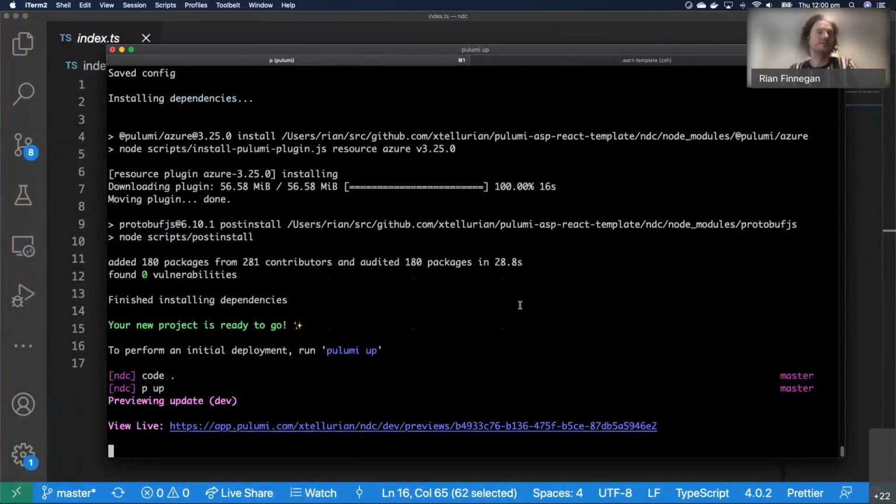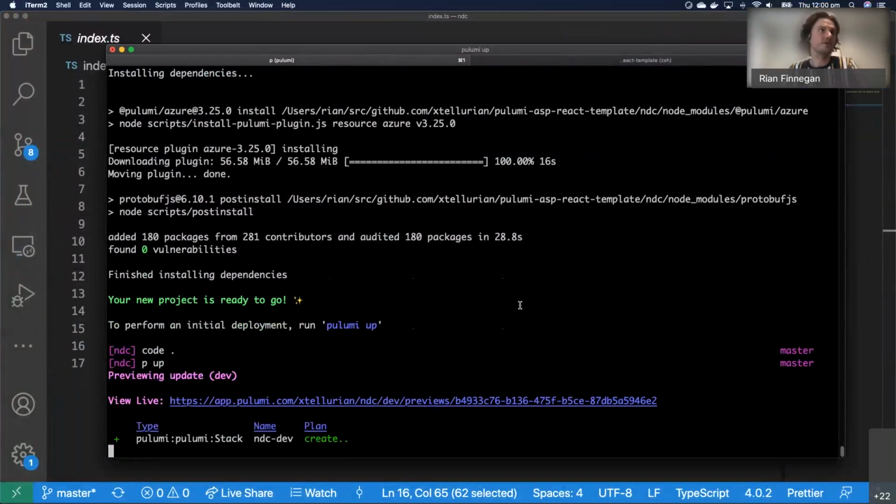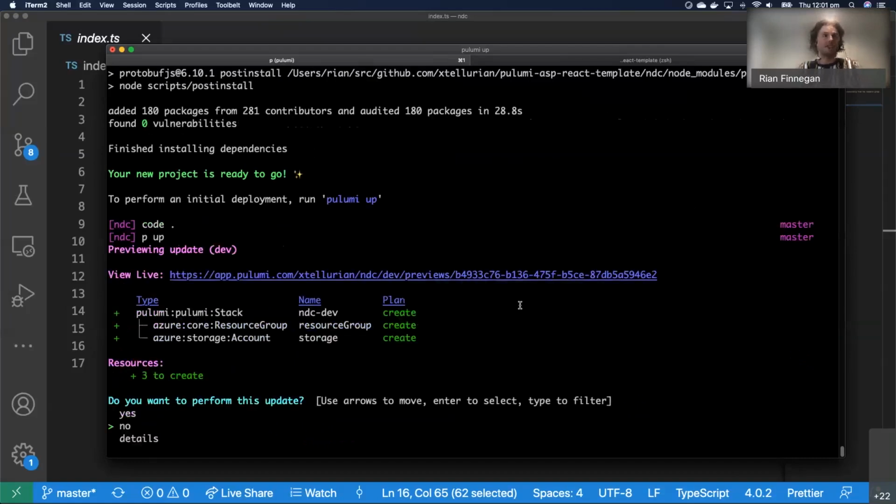I've got a short alias for Pulumi, just P in my shell, but this is equivalent to writing pulumi up. Now this is going to go and compare the desired state that it gets from running that program with the actual state. And of course, the actual state is empty because we only just created this stack. It tells me what it's going to do: it knows it's got to create a resource group, and it knows it's got to create a storage account. So let's do that.